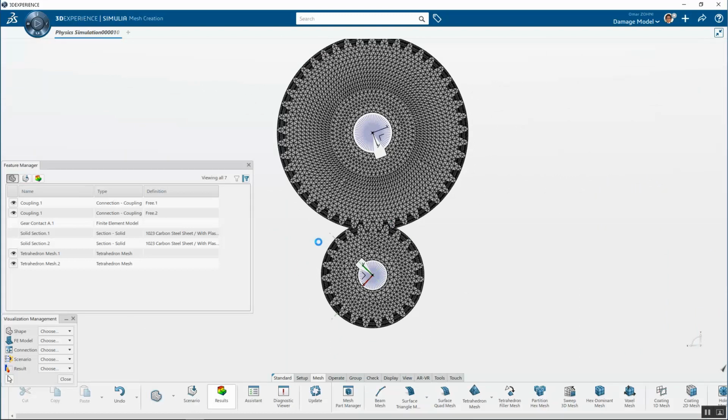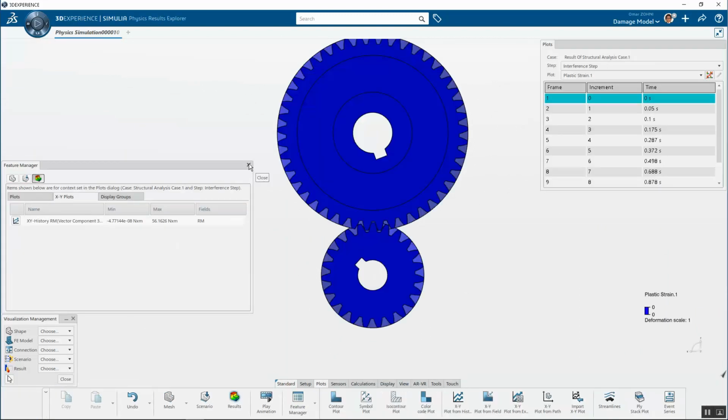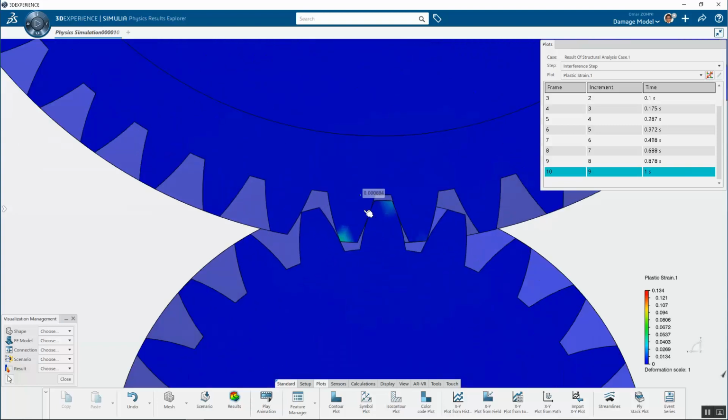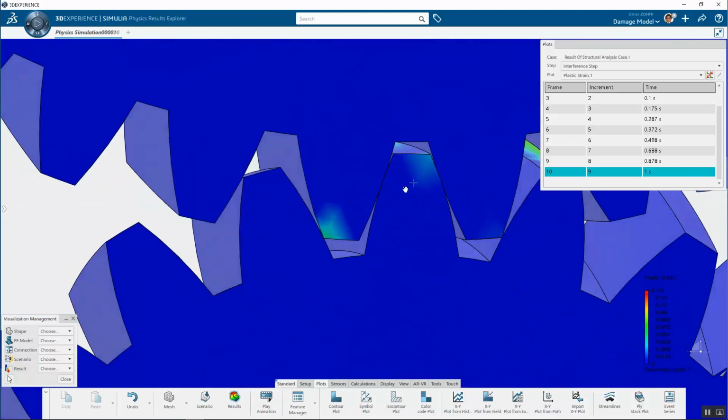And if I look at the results, let's first take a look at the interference step. So you can see in my interference step, it's going to try to resolve the interference. I'm just going to go to the end of the step, because what you'll notice is there's some plastic strain, right?